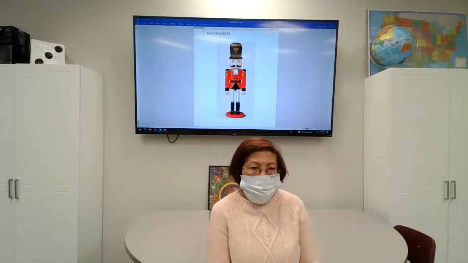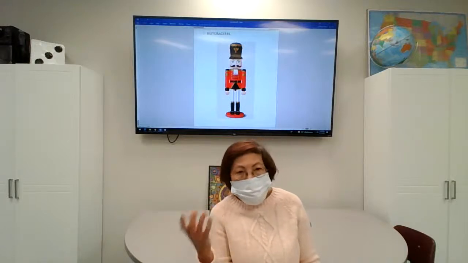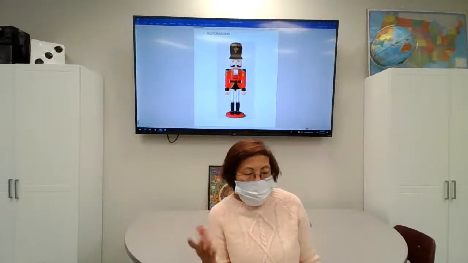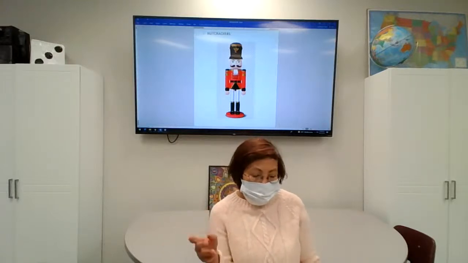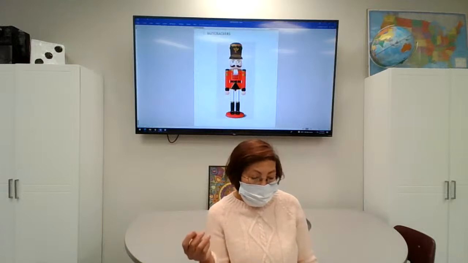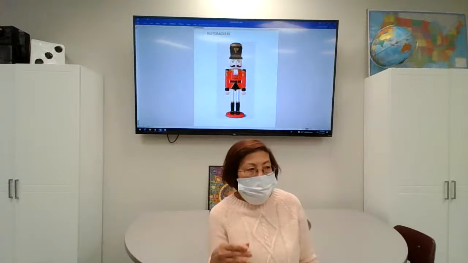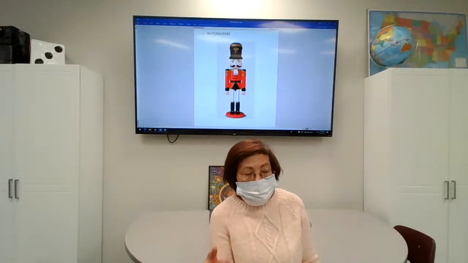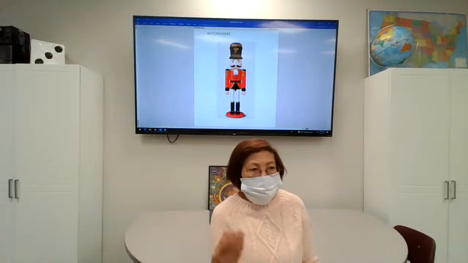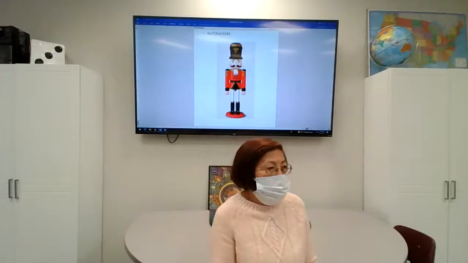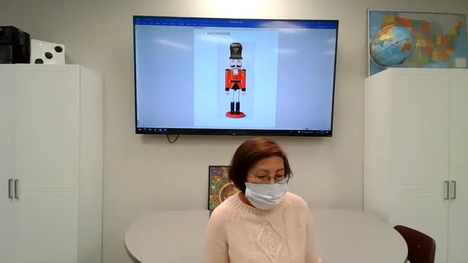The Nutcracker started in Germany, okay? They believe the Nutcracker is a symbol of good luck, frightening away bad spirits, right? So that's a good thing. They like to have the Nutcracker in the house for the holiday to protect the house and bring good luck to the family. So that's the meaning of the Nutcracker, okay?